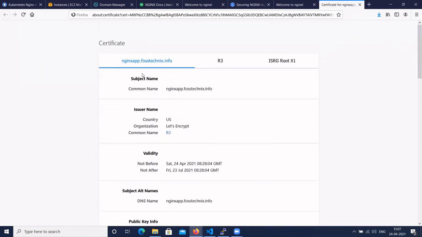So Let's Encrypt is applied to the microservices we have deployed on the Nginx Ingress Controller. All the steps I have mentioned in the video description.